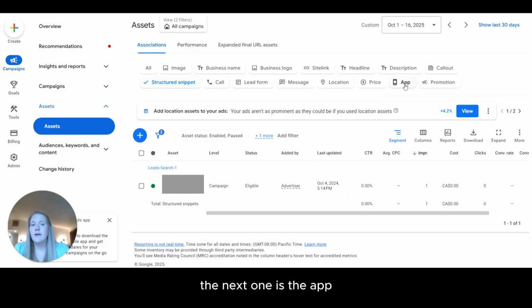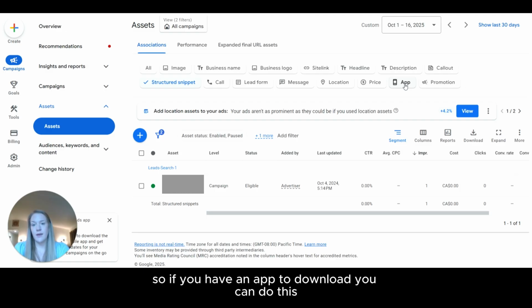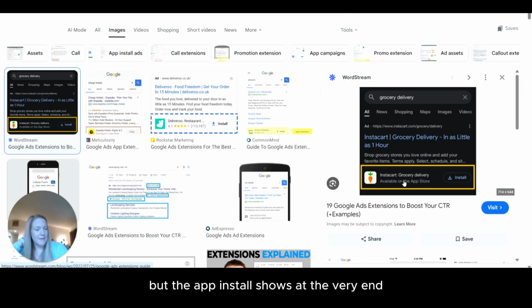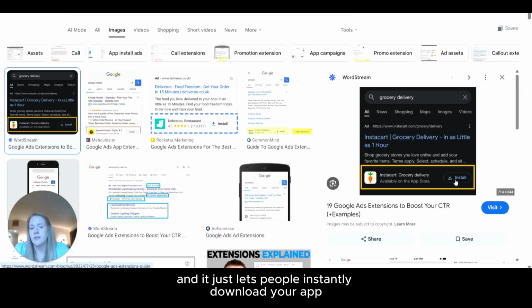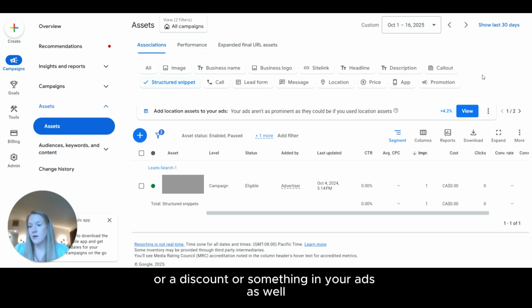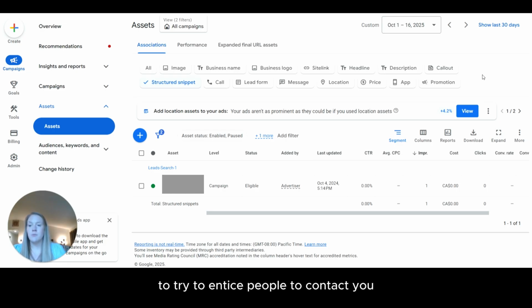The next one is the app. And so similar to the site link extension, it shows the app download at the very end. So if you have an app to download, you can do this. Usually it's just big businesses like Uber or DoorDash or something, but the app install shows at the very end, and it just lets people instantly download your app from the search results. The last one is promotion, and this one allows you to put a promo or a discount or something in your ads as well to try to entice people to contact you.